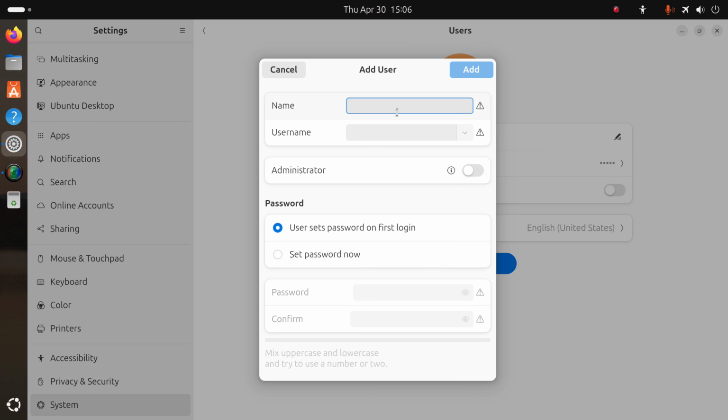You can give a new name. Let us say, for example, admin. The username also stays admin. You can make the user administrator. You can set the password now, or you can let the user set a password for his or herself. For example, set a password.